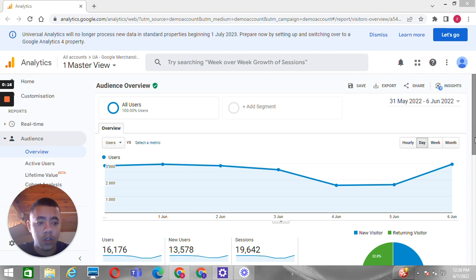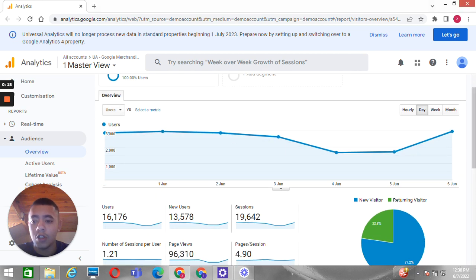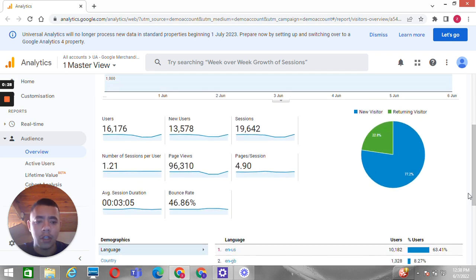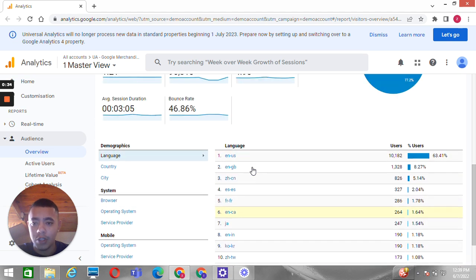The graphs and charts show us, as you can see here, these are the users. So far, it's giving us the daily data, from the 31st of May to the 6th of June currently. Below this, it gives you more data, like pie charts and more graphs, right? So it's users, new users, sessions, all that can be found on the homepage.